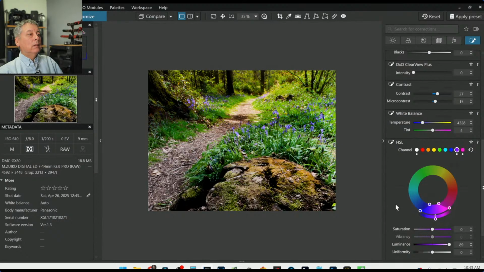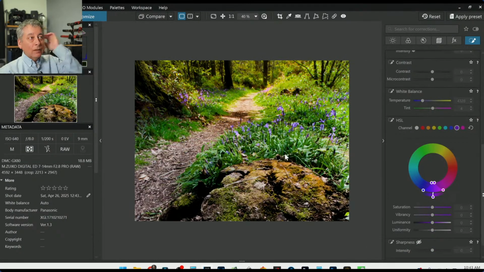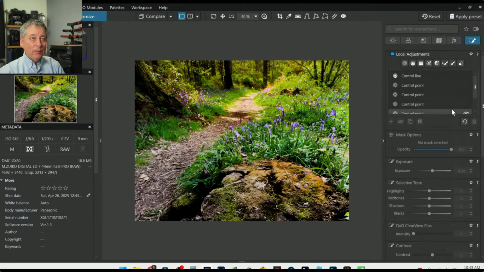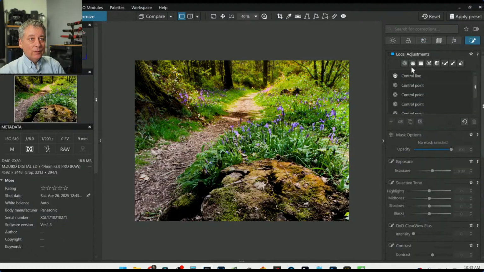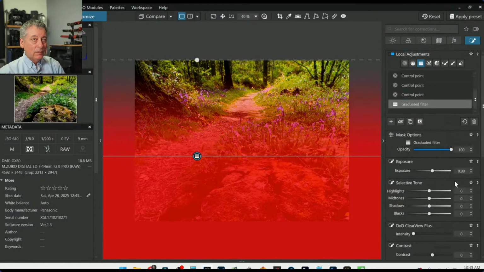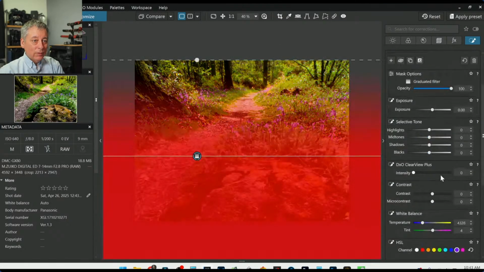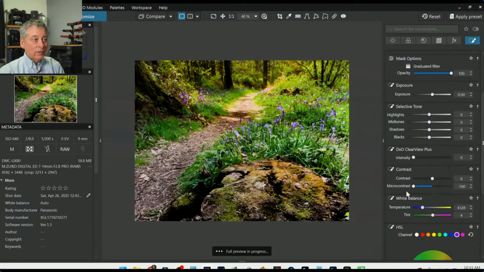Okay. Maybe some warmth. Yeah, just a touch. All right. I think that's it. I could spend a lot more time on this. I was thinking about maybe just softening it a bit with a giant linear or graduated filter they call it, and just pulling the contrast back.